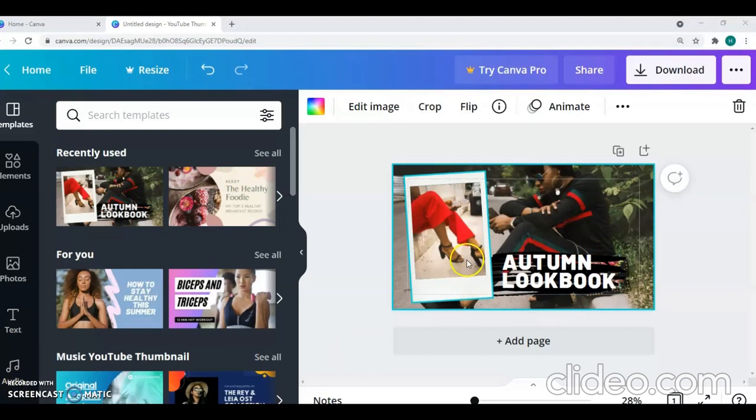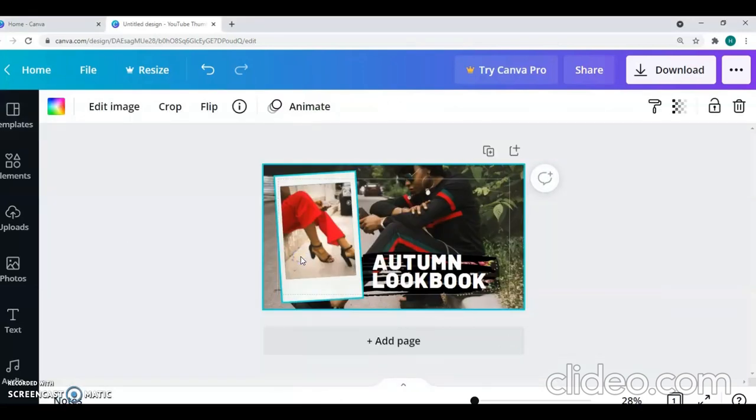Now you'll see with Autumn Lookbook, it's about 4 elements to it. So it's the picture, it's the words, it's a design behind the words, and then it's the main backdrop. So what I did on the last one, I was trying to decide how I wanted my thumbnail to look. Sometimes when you come in here, you just play around and figure out what you want your look to be. And I decided to make my backdrop plain.